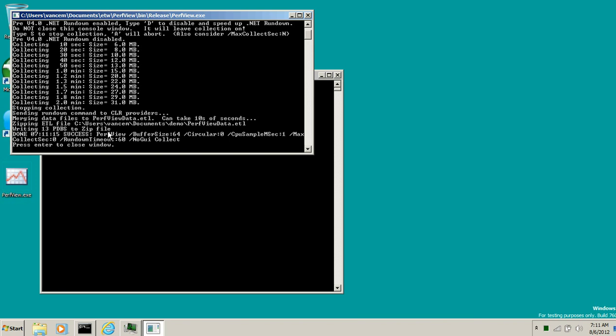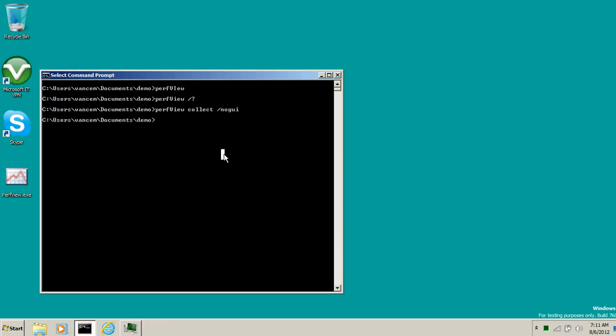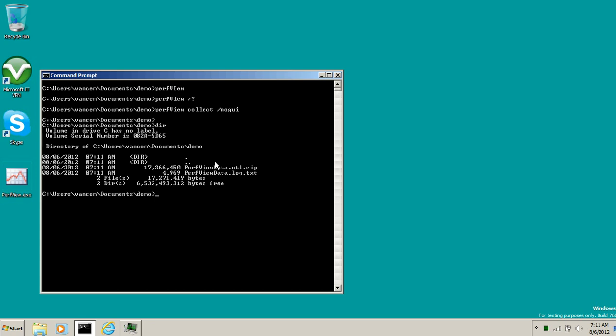it's done, and it's just telling me I can close my window, at which point I have this PerfView etl.zip file. This file now can be uploaded to or emailed to someone, and they can do the rest of the analysis. There's also a log file that has all sorts of detailed logging information. It is in fact the same information that you would have gotten if you clicked the log button in the GUI. But since I did a /no GUI, it couldn't put it there, so it put it in a text file.